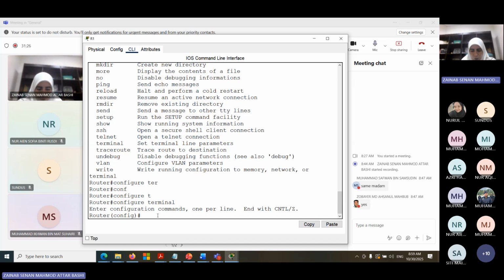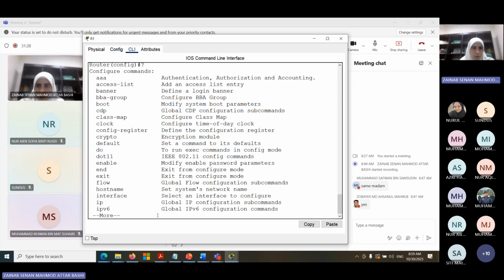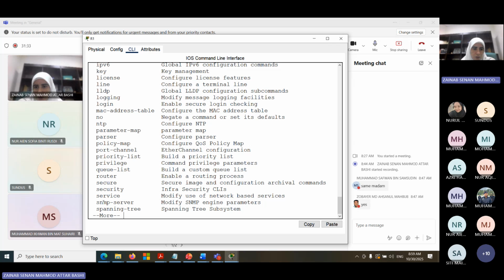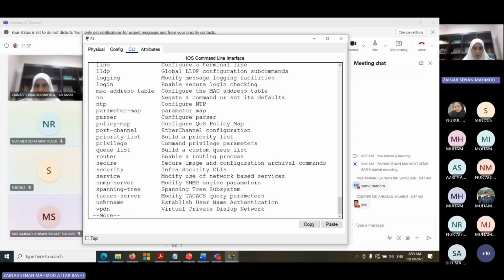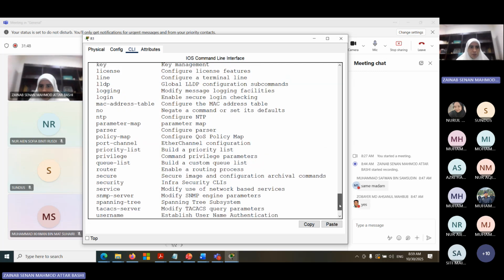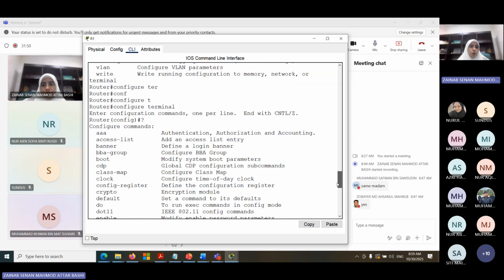So let's see, if we type question mark now, you will see many more commands you can do. To see more, if you press enter, it will take you line by line. If you use the space key on the keyboard, you will get to the end of the page. So I can see too many of them. Some of them we will use here. Some of them we will never use.